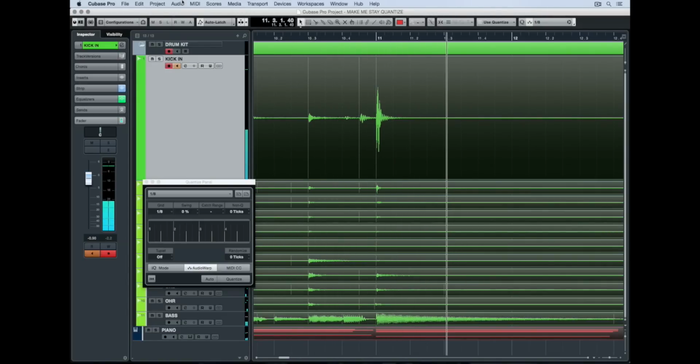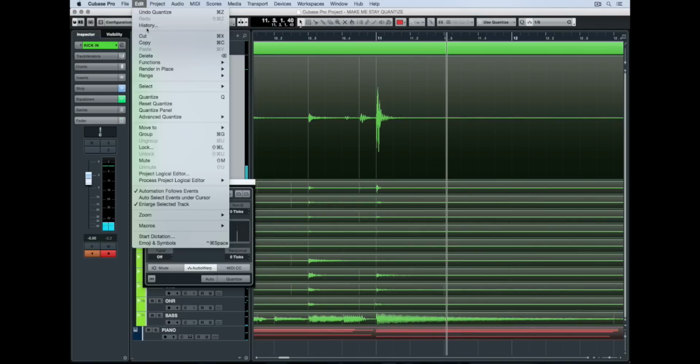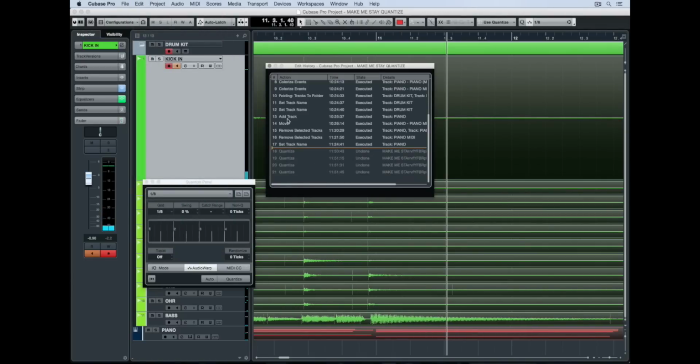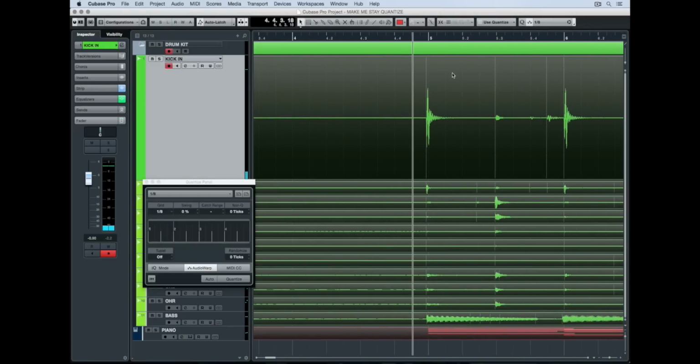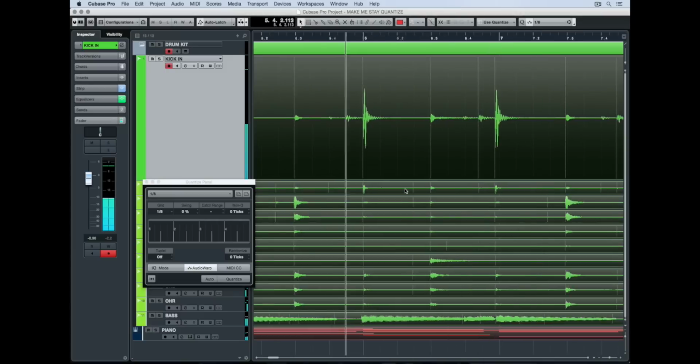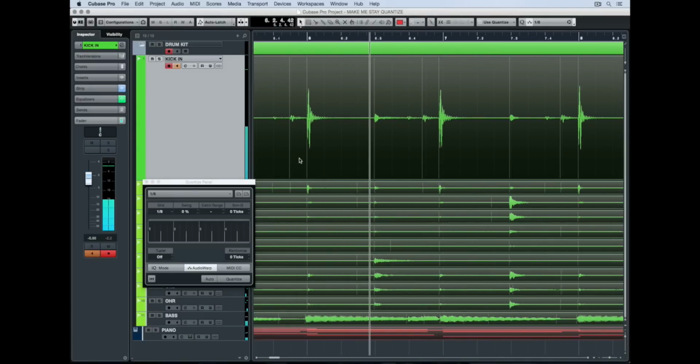Let's look at another quantizing approach. To do that, I'm going to go to Edit and my History panel and reset the track to before I applied the quantize setting. Let's have another quick listen. So we're back to the sloppy playing.